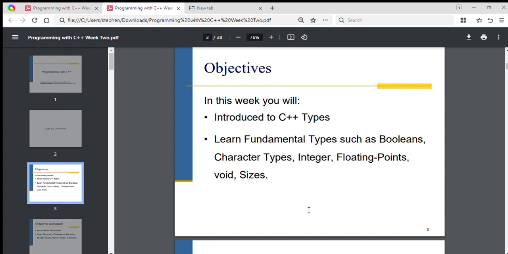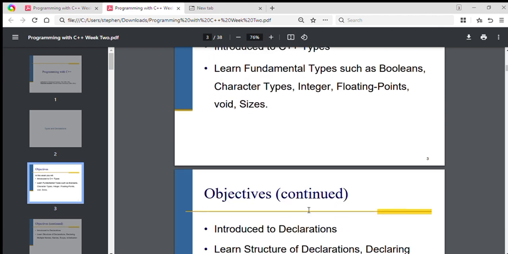That's the Boolean. We talk about the character types. It's mostly for letters and symbols. We talk about integers, which, as the name explains itself, are whole numbers. We talk about floating points, which deal with decimal numbers. We talk about the void, a special type that represents nothing.